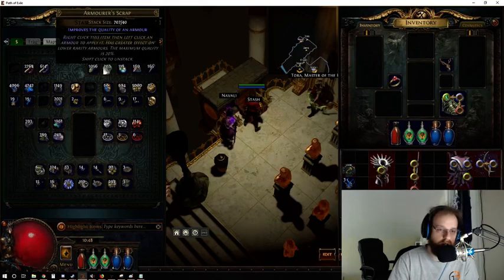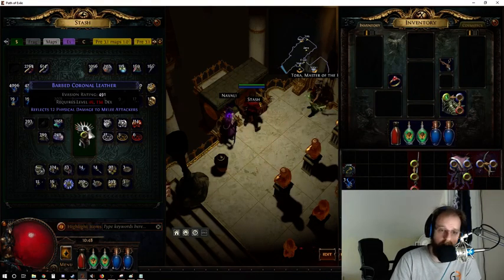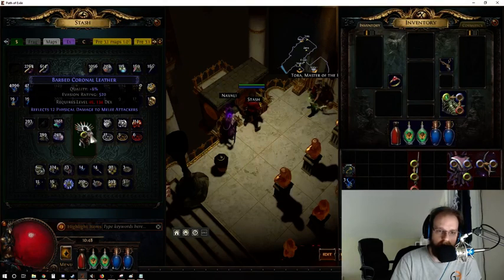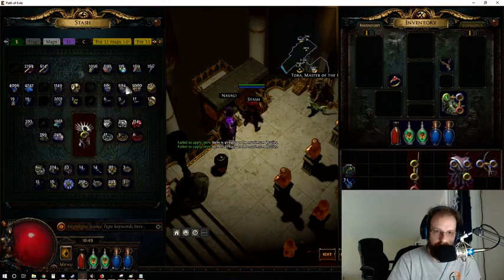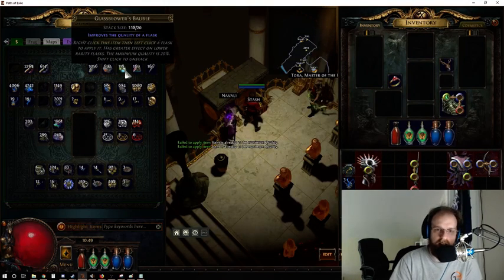Now, an Armourer's Scrap, next most common use of currency, improves the quality of an armor. So it does the same thing as a Blacksmith's Whetstone, but now for armor. So we've got our original Barbed Coronal Leather here, and we're going to improve its quality. You see how its quality goes up? Notice its quality goes up by 2% per usage, which is just great, and it maxes out as well at 20%.